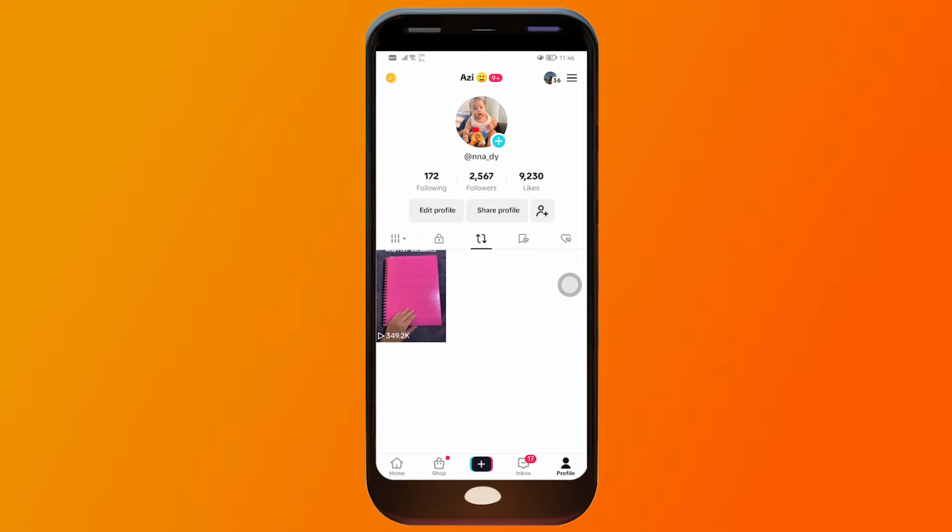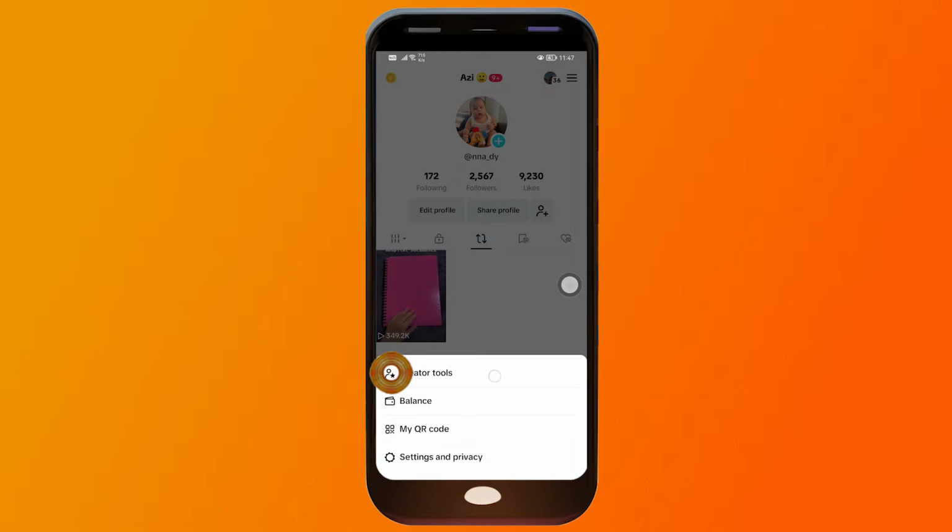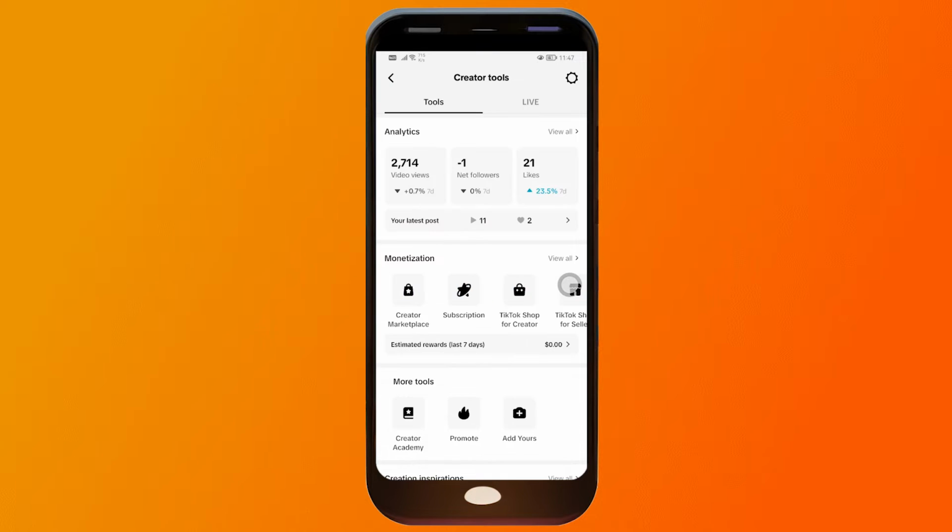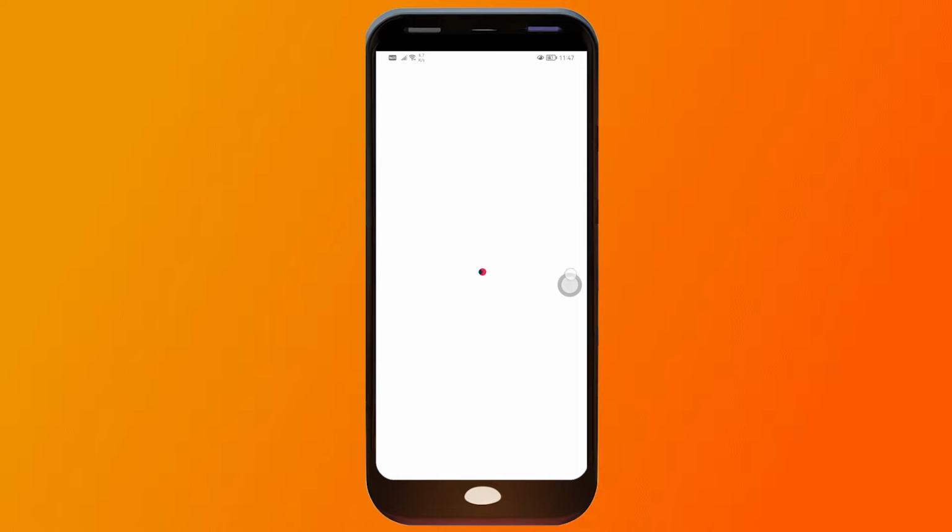First things first, I'm going to go ahead and use this particular account right here because we need to have at least 1,000 followers for this one. Now, I'm just going to tap these three lines at the top, and then you're going to choose Creator Tools. After tapping Creator Tools, you're going to see here TikTok Shop for Creators. So I'm just going to click that one.